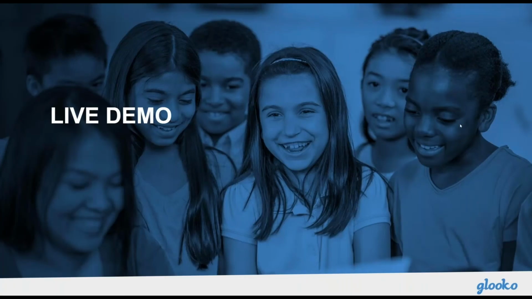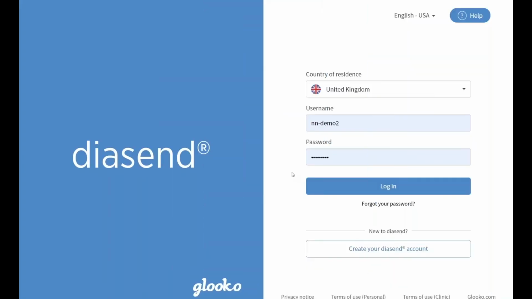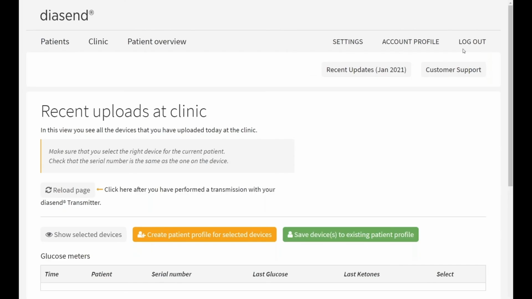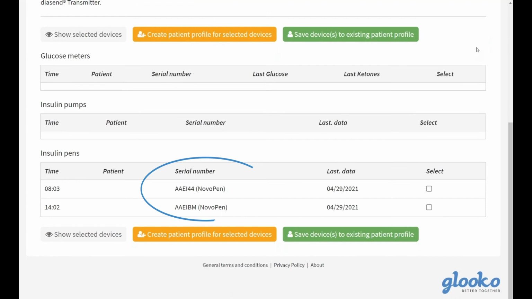Now we're going to go into a live demo of the system where I'm going to talk you through some of the reports that are available and how we can use the data during a consultation. Here we can see the login screen on diasend.com as well as our clinic's credentials. So once we sign in, you'll see that we are taken to the clinic screen showing today's clinic, and we have some uploads of smart pens already.